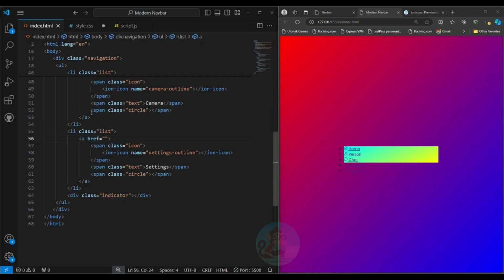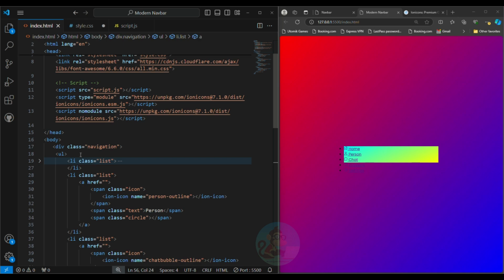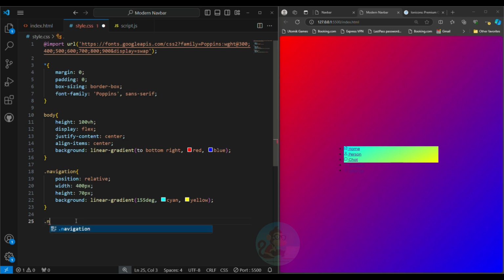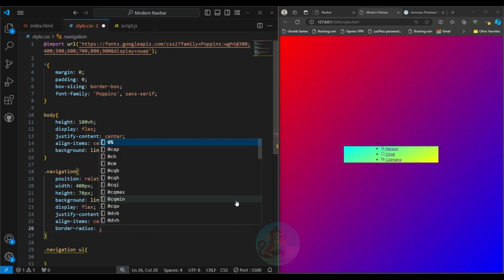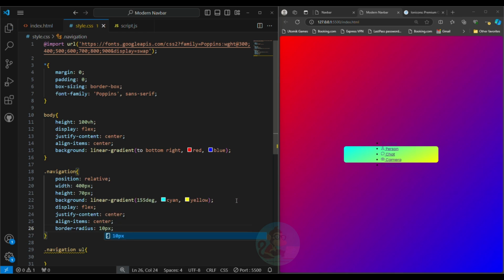Now what is there inside the HTML? Let's see. We have navigation. Inside that navigation we have this list part and UL part. So first we'll do the UL. Inside this dot navigation we have a UL tag. Sorry, before this UL we are not done yet with this. We forgot to make this display as flex so that it will be horizontal. Justify content will be center, and align items also will be center. Apart from this, border radius we will give as 10 pixels to make it a bit rounder.